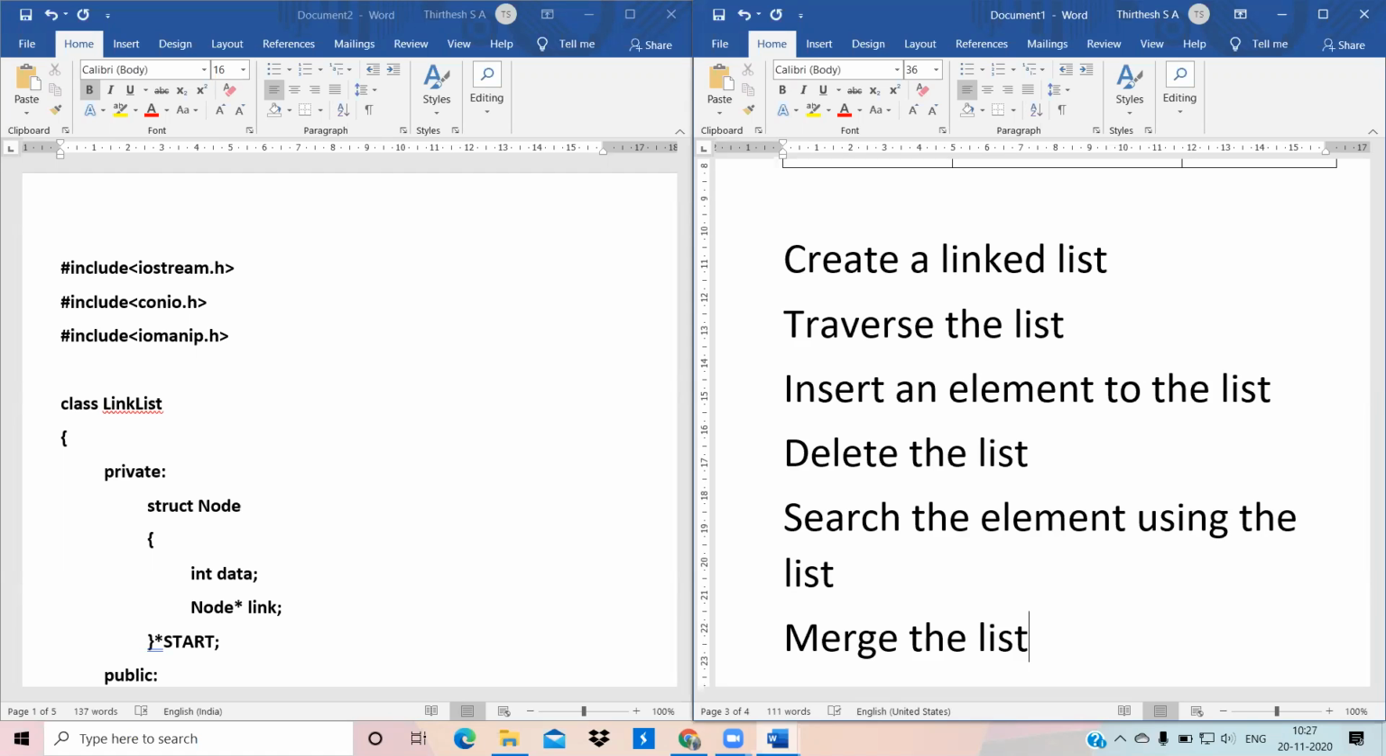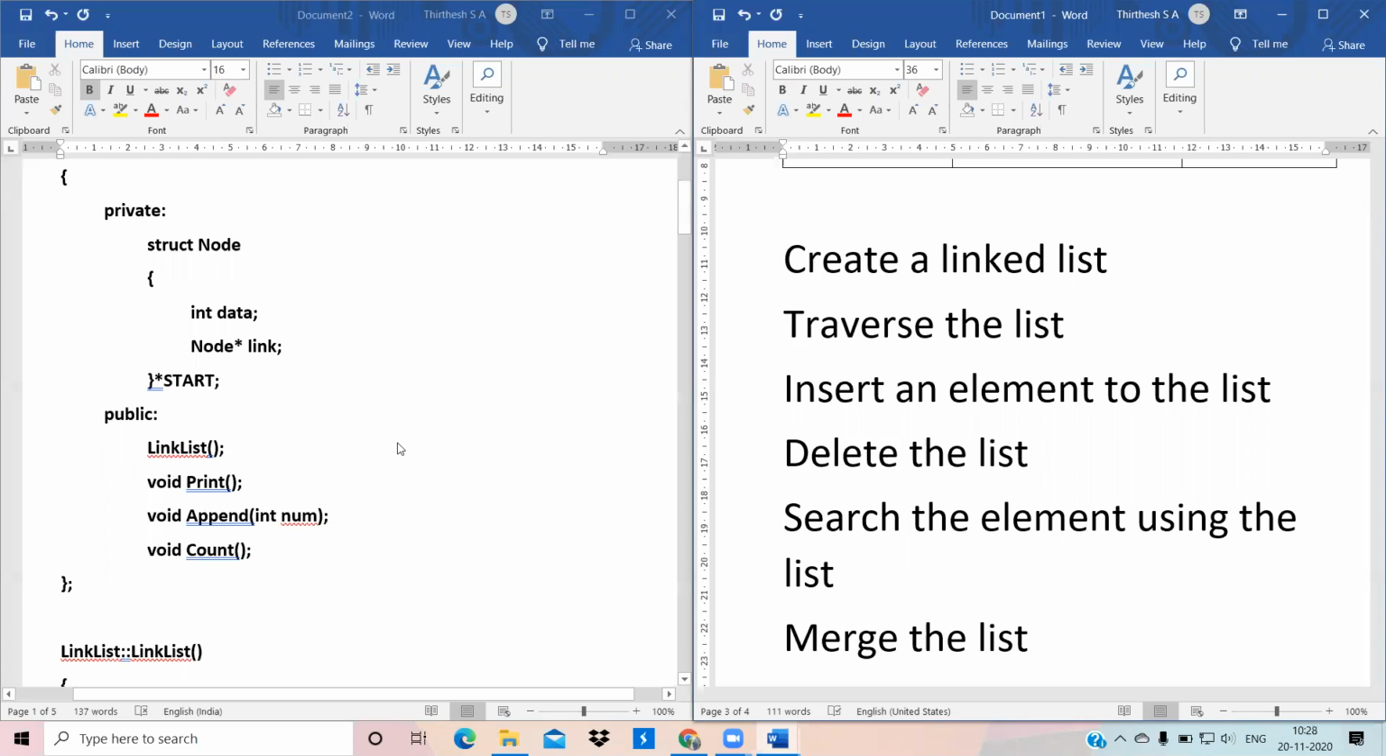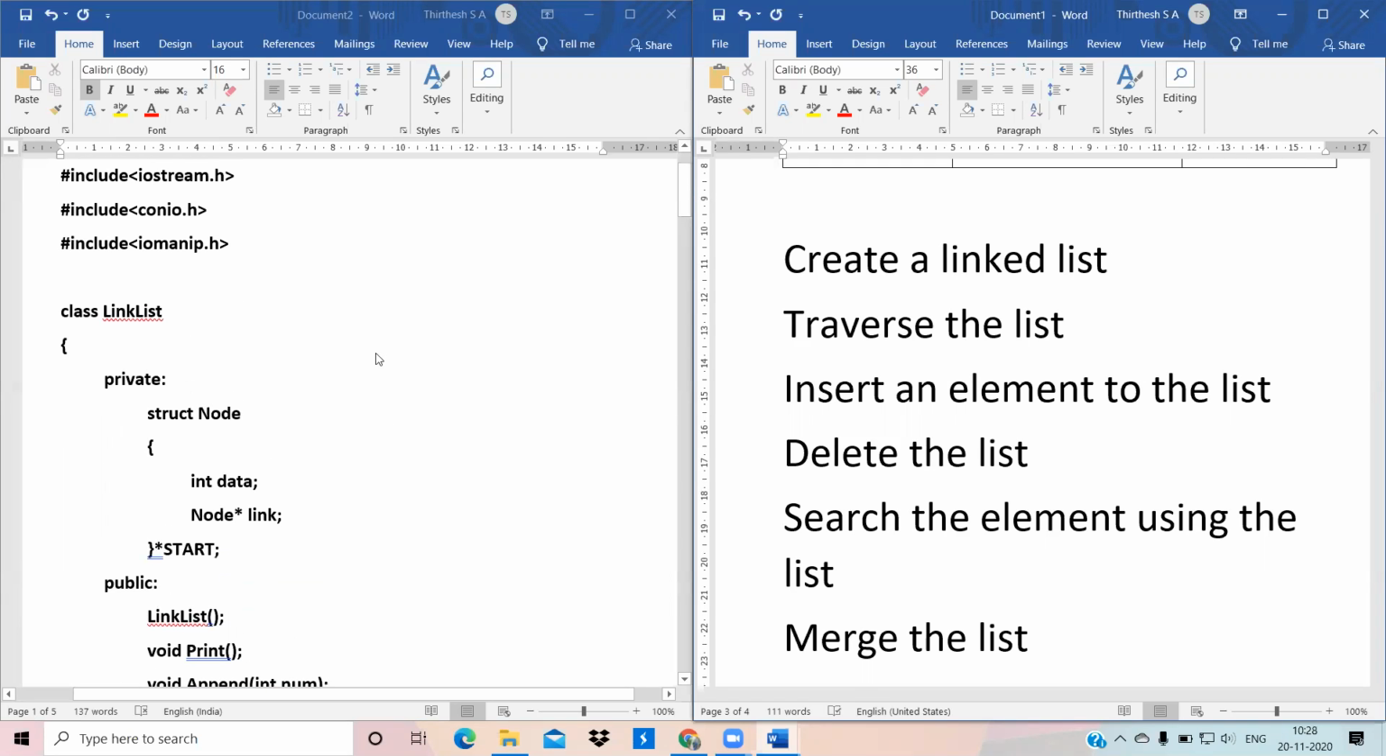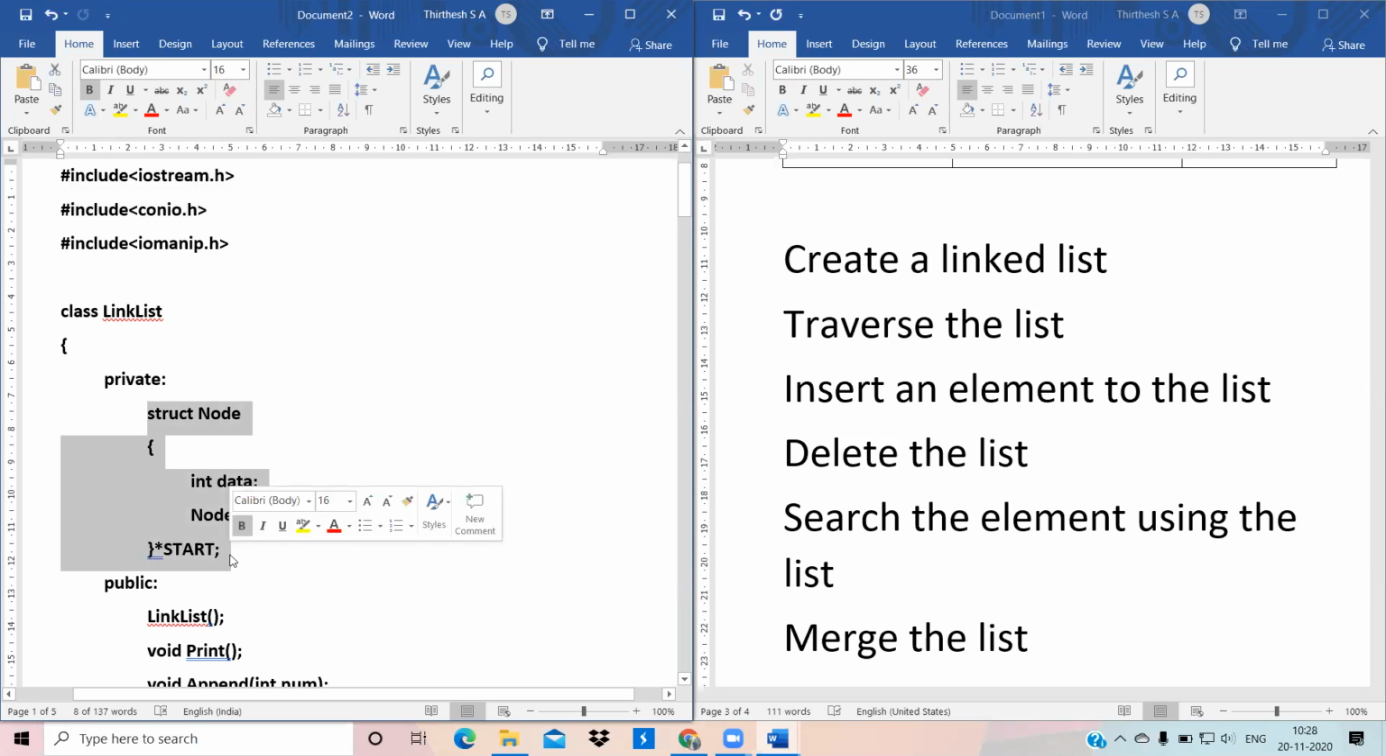Now let us see how to create a linked list and what are the things used in our program called linked list. To create a linked list, we need to append nodes, meaning we are going to insert nodes into the given linked list. Normally we use the header sections: include iostream.h, conio.h, and iomanip.h. Inside a class, in a public section, we are going to create a linked list by using a structure.